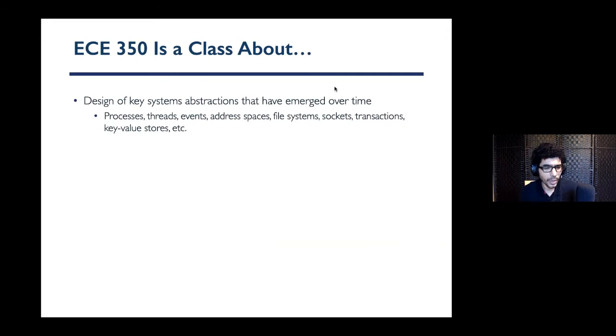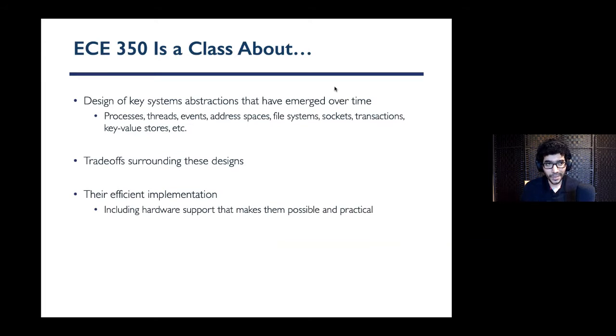Okay, so we're going to talk about key system abstractions that have emerged over time. This is going to be the theme of this course. We're going to talk about the trade-offs between the designs of these system abstractions. We're going to talk about efficient implementation of them. And you're going to learn how to efficiently use them. So when you know about them, you basically use them in a good way.